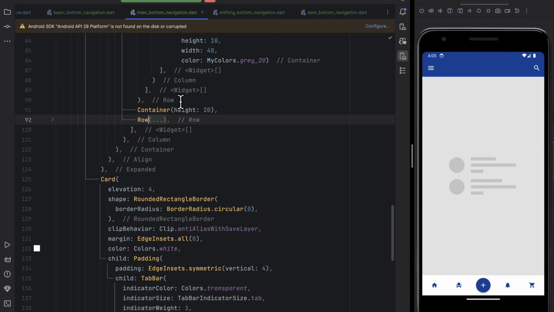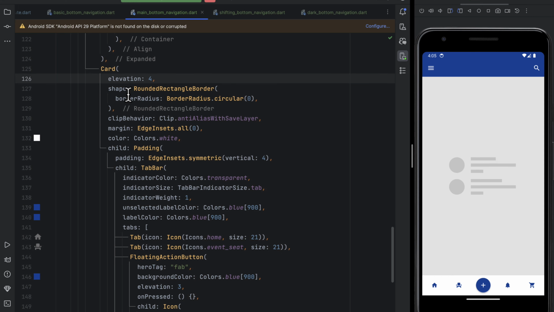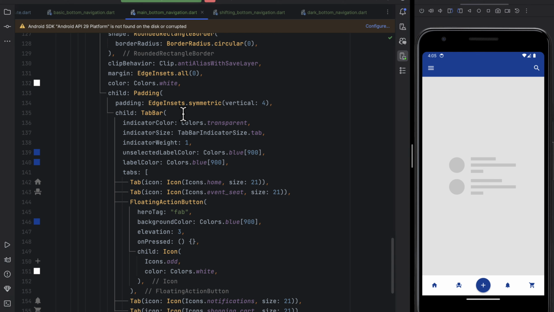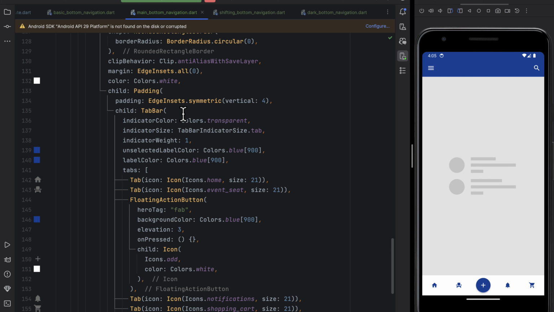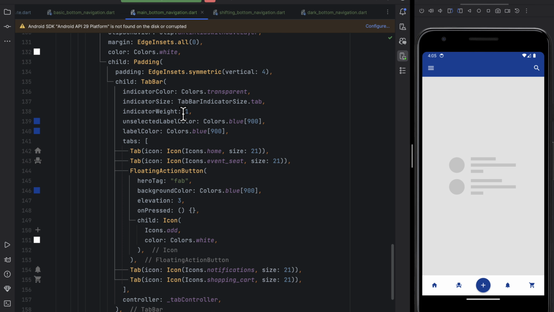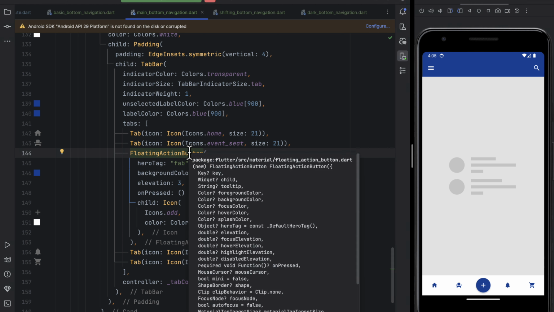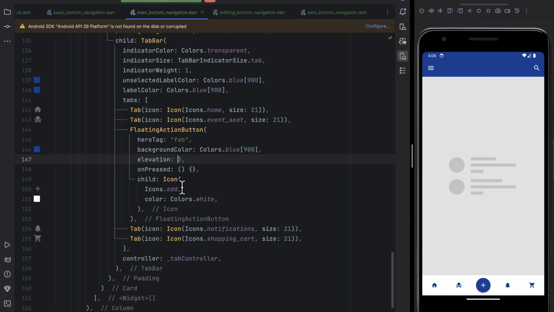So our main point is at last here. We're going to have a card that you give an elevation of 4, and then you give it the rounded rectangle. So everything is just like it was in the previous demonstration. The only difference here is the floating action bar, this one here. You create a normal floating action bar, and then you give it an elevation of 3, so it should be a little bit bigger.